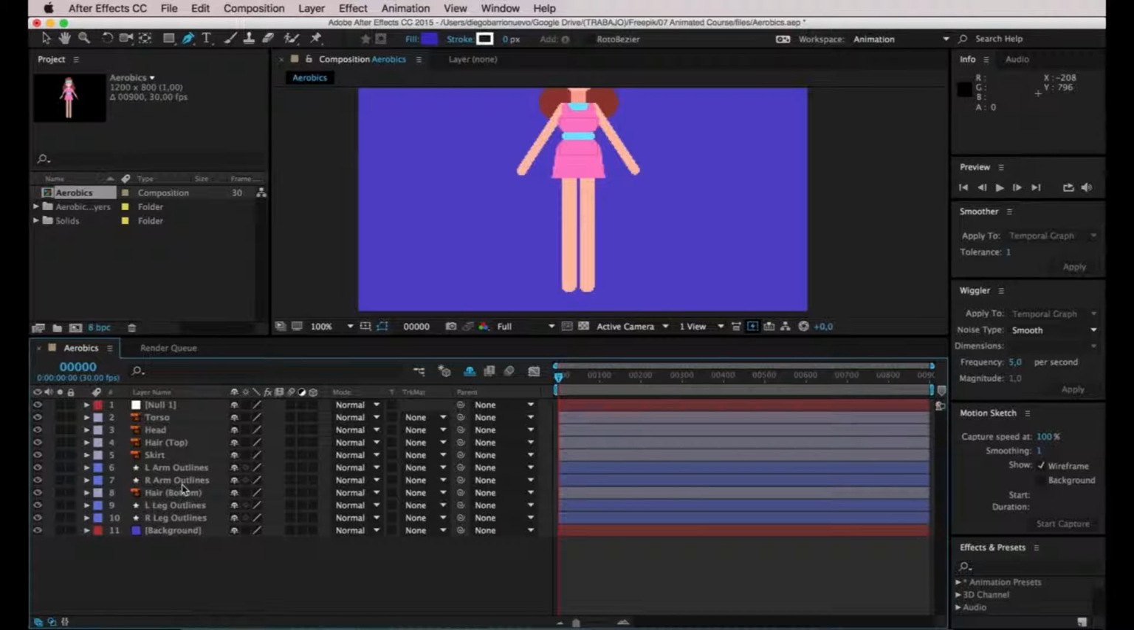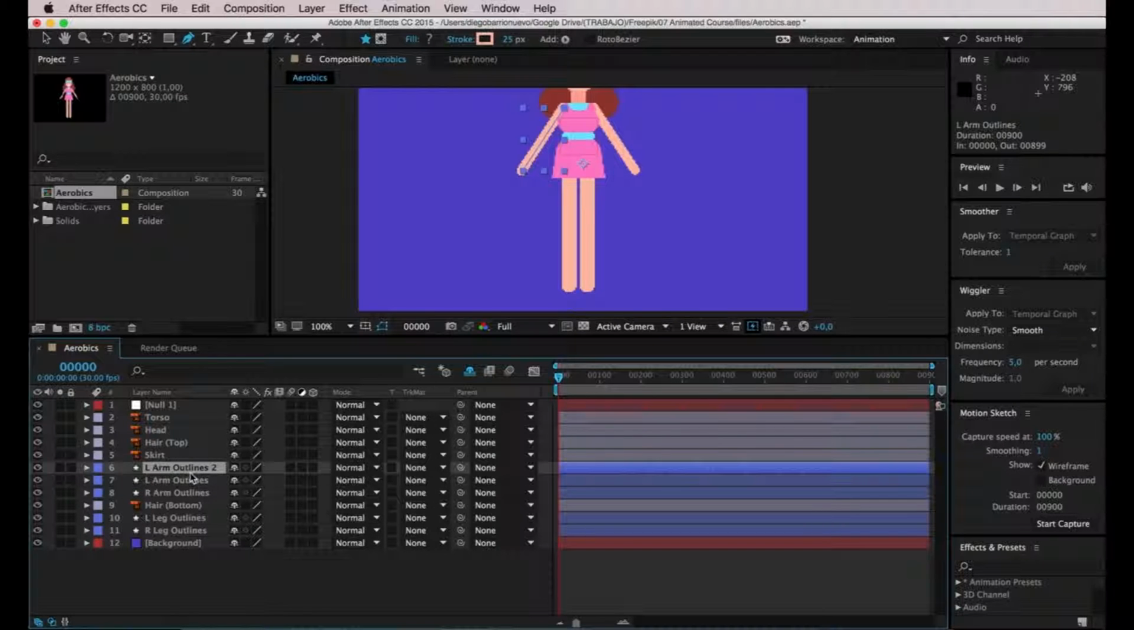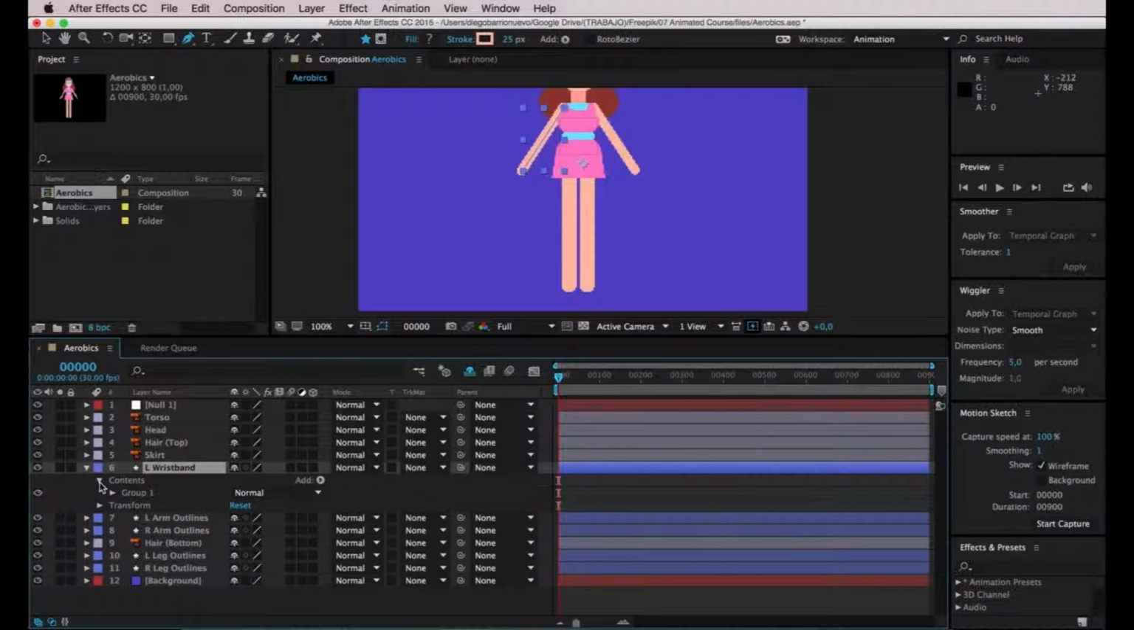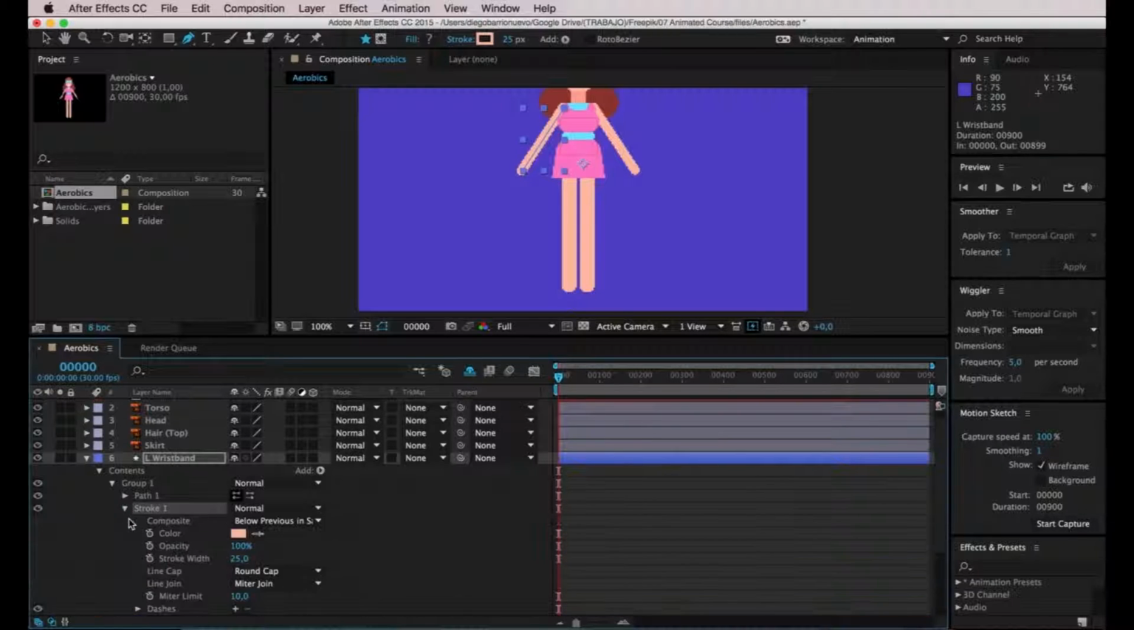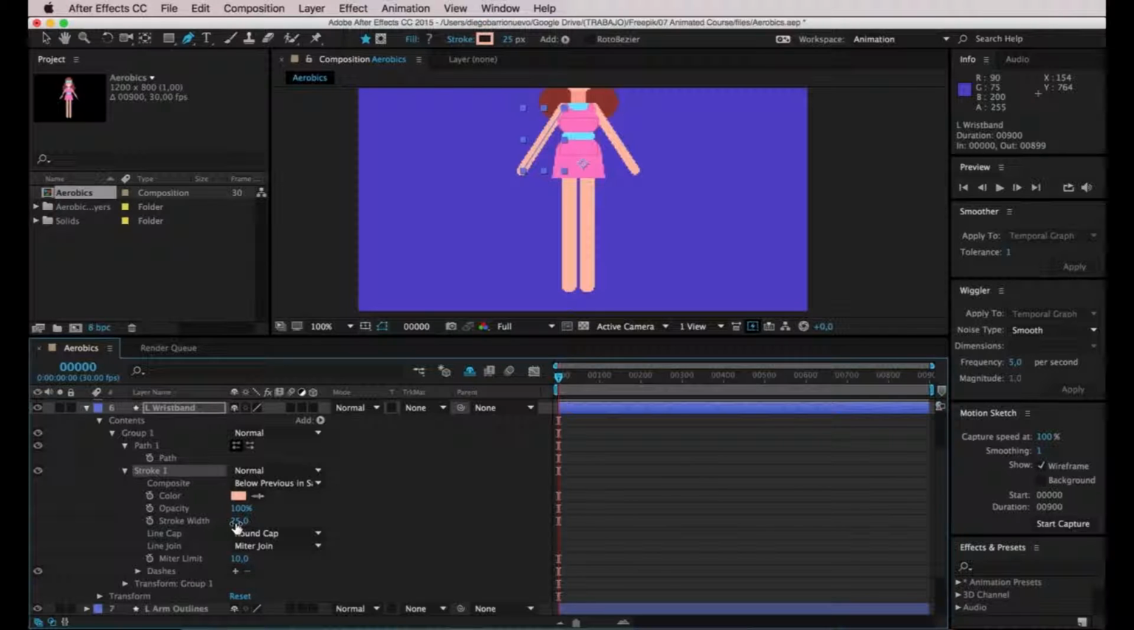Okay, next I am going to duplicate this left arm by hitting Ctrl D on the keyboard while having that layer selected, and it's going to create a new one. Now I'm going to right click, rename, and name this layer left wristband. Now I'm going to click on this little arrow to expand this menu. I'm also going to expand contents and expand group 1, and as you can see we have path and stroke. There are differences between these two. The path contains information on the vector itself, while the stroke refers to properties such as the line weight and the color. Right now I only want to modify the stroke.